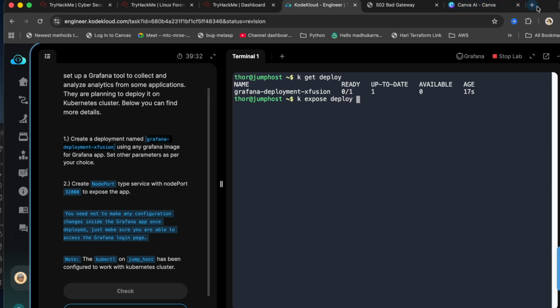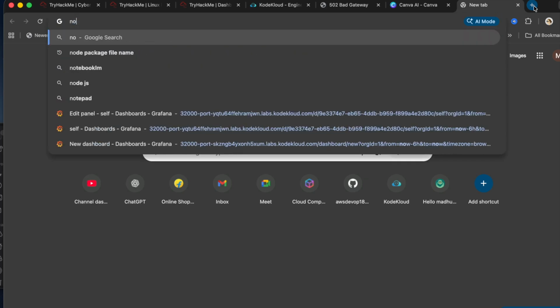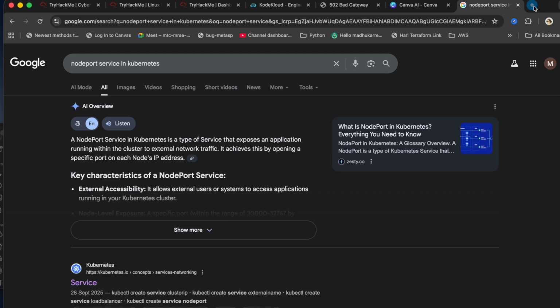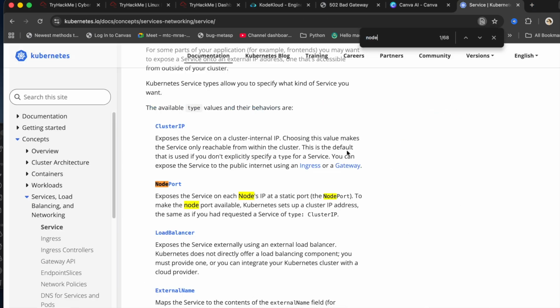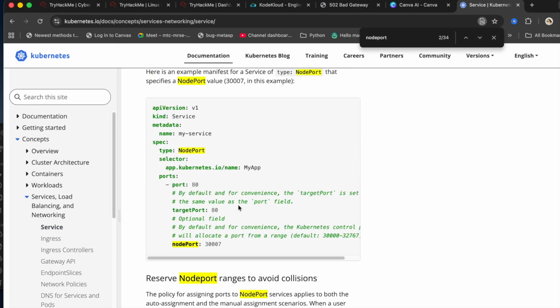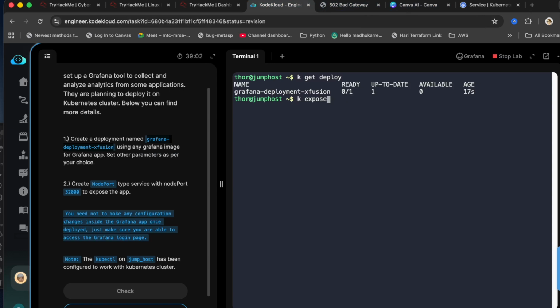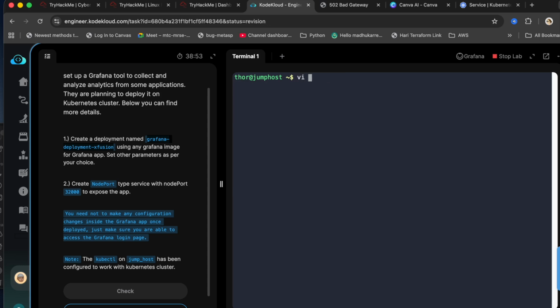Of course, maybe you can do this way as well. Search for NodePort Service, click on service, and look for node ports somewhere. If you scroll down, you can get this. You can do cat svc.yml, and edit it.